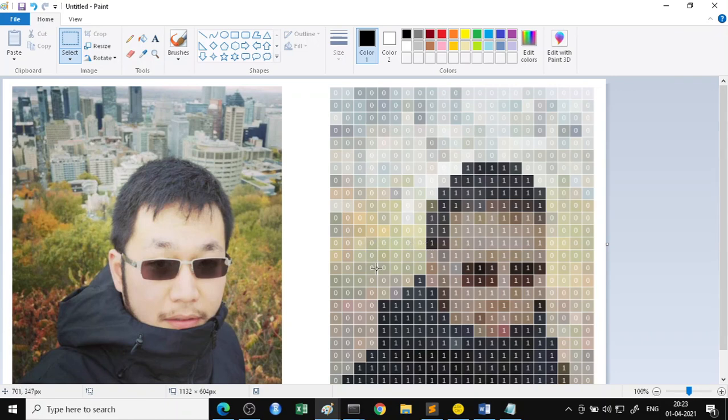BodyPix uses a CNN algorithm, convolution neural network. It is trained on both the ResNet model and the MobileNet model. The ResNet model is more accurate, but in this video I am showing you the MobileNet model. It runs quite fast on my laptop particularly, and on mobile devices. ResNet runs a bit slower, though it's quite accurate.